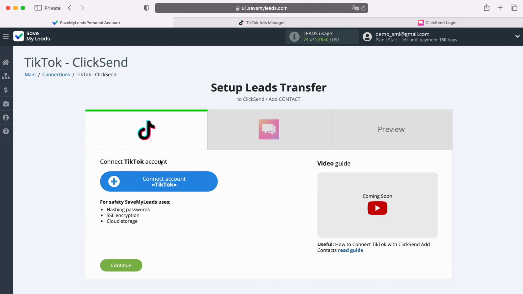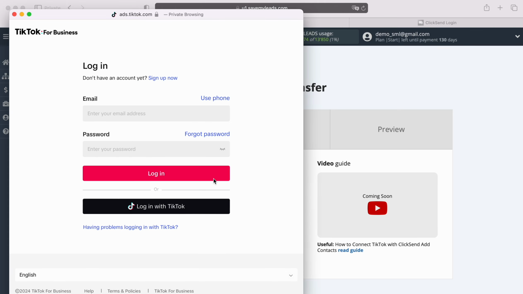At this stage you need to connect your TikTok account to the Save My Leads service. In this window you must specify the login and password of your TikTok personal account.